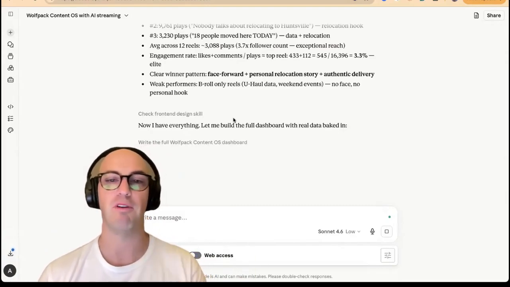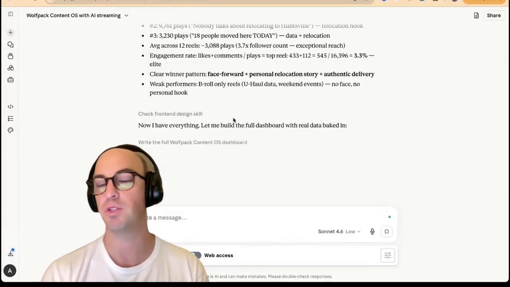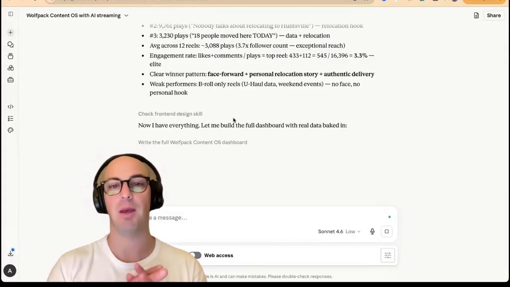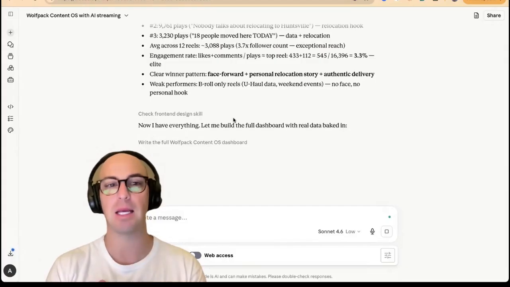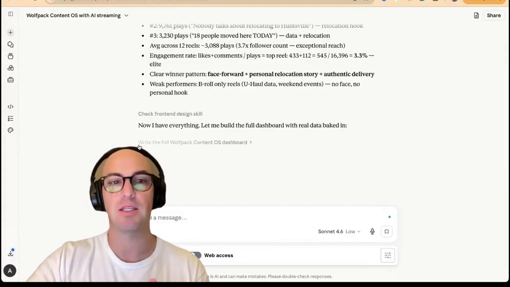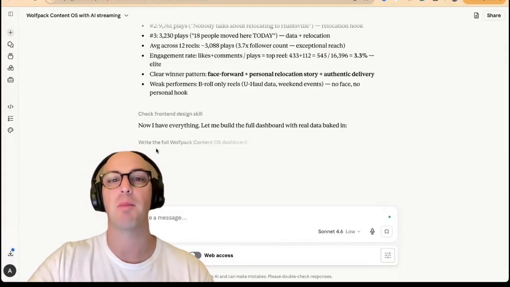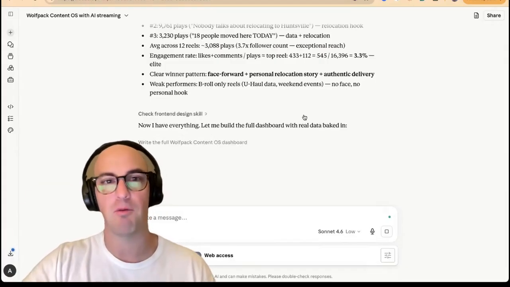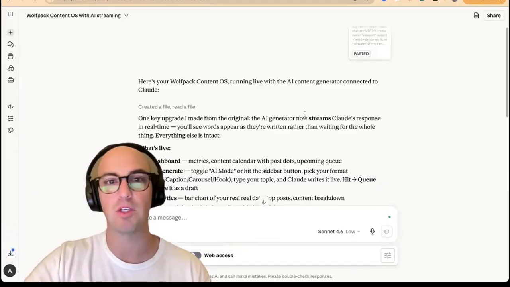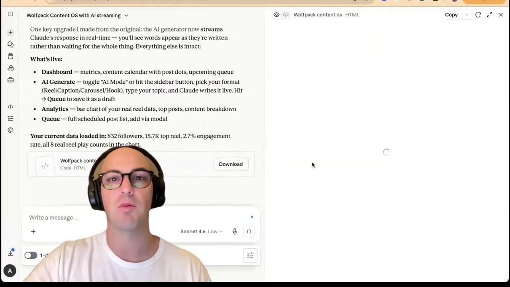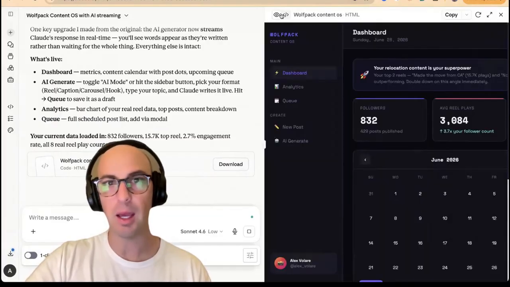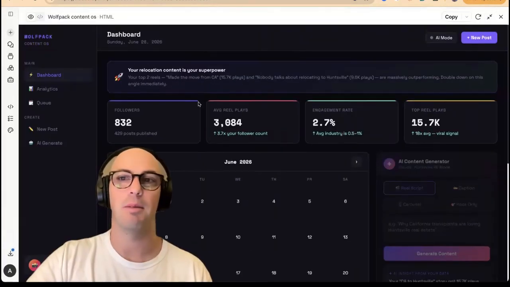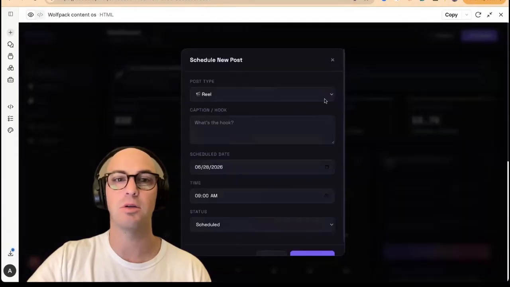I'm going to cut it and then we'll fast forward the video to give you some quick actionable steps to make sure that this thing is actually working for you, and pulling the data it needs to pull. So right now what you can see is it's writing the full Wolfpack content operating system dashboard. Claude Code is, and it's basically going to replicate exactly what you already saw right here. So we'll go back to it. And if I move myself so I can open this up, it's going to make this. So you can also do a new post from here.